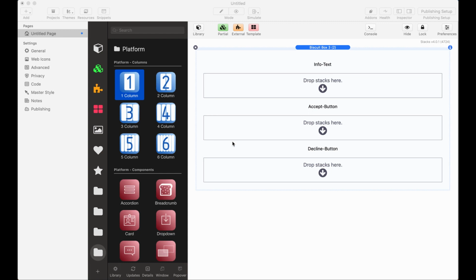Hello viewers. In this video I am going to show you how to use the Biscuit Box stack. Biscuit Box is a stack which alerts your visitors of cookies on your page, and it helps you to be GDPR compliant. Let's dive right in and see how it is being configured.